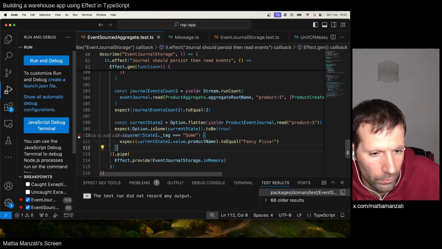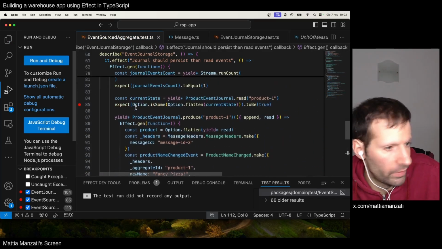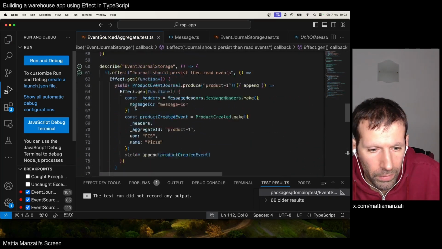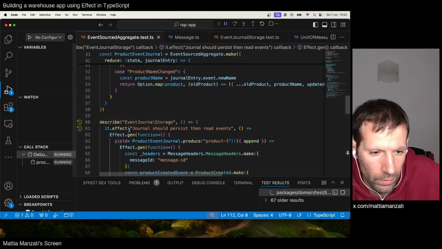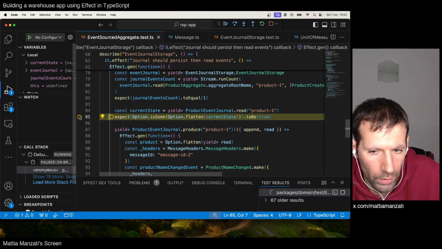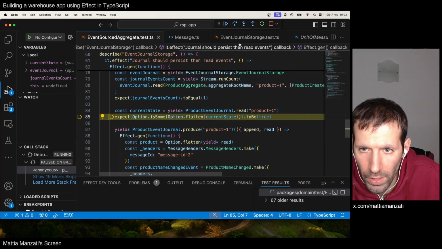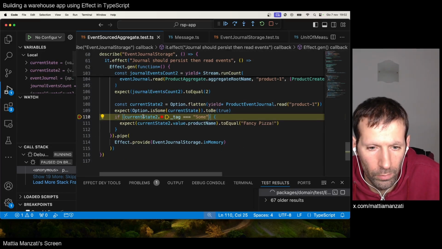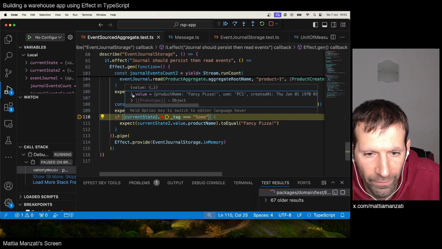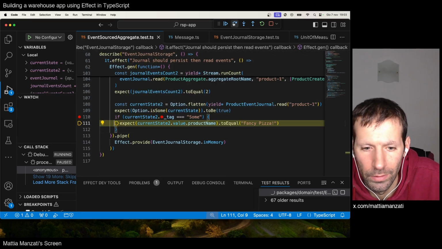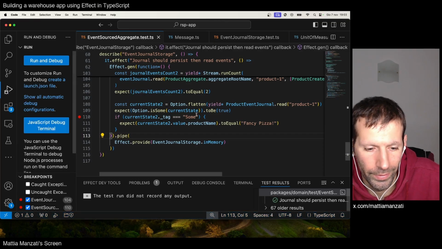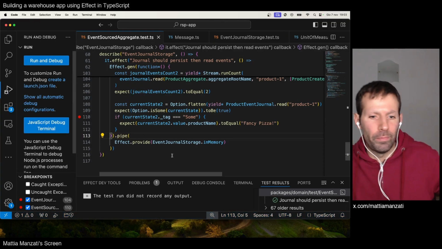Let us check again that all of our tests pass. Here, debug test. This should pass again. Here we have fancy pizza. Right. Nice. Yes, all the tests are passing.